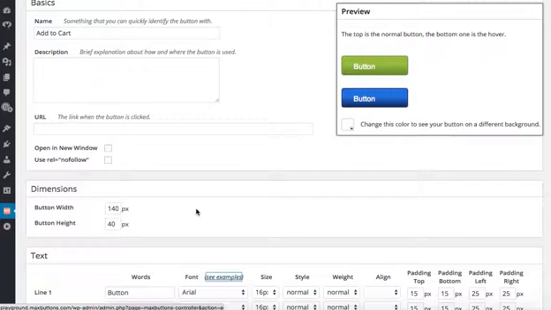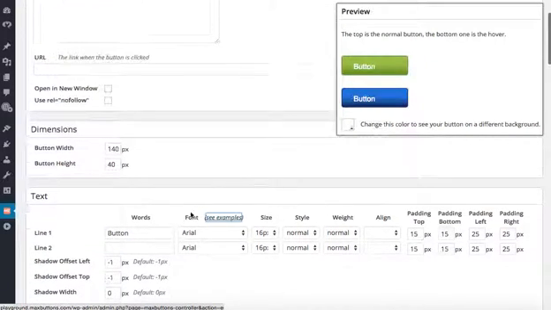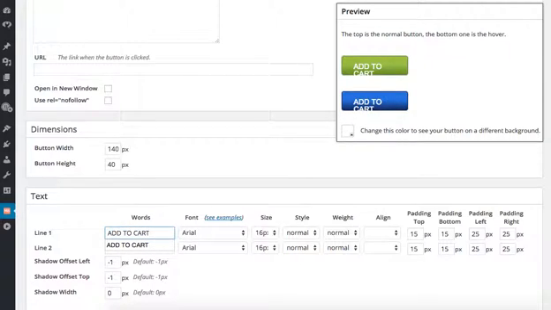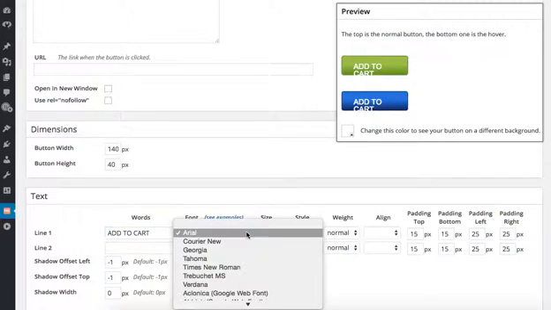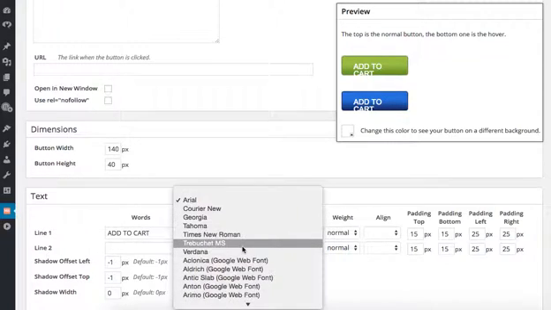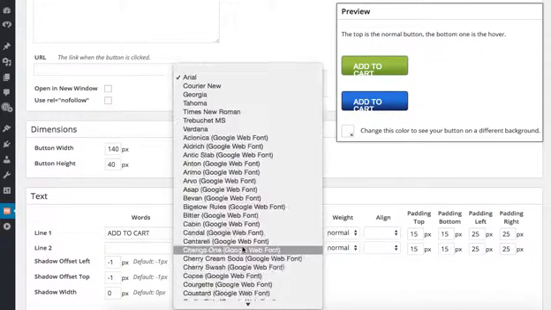Next, I'll add the text to the button. Add to Cart. For this design, I'm going to use all caps for the text, but you can choose the look you would like and select any font or style. I'm going to choose Open Sans Google font that is pre-installed with the plugin and a font size of 14.